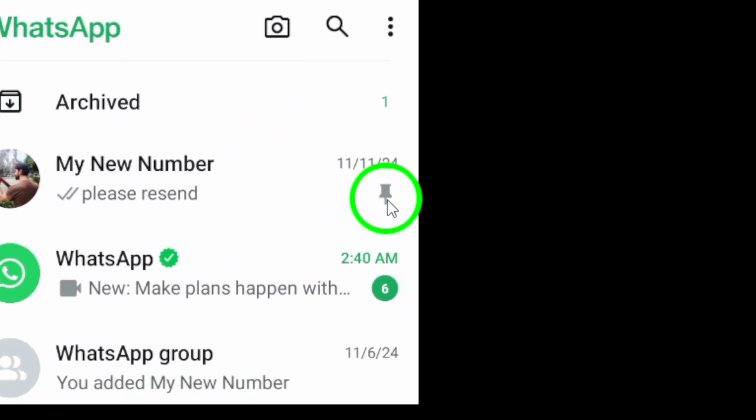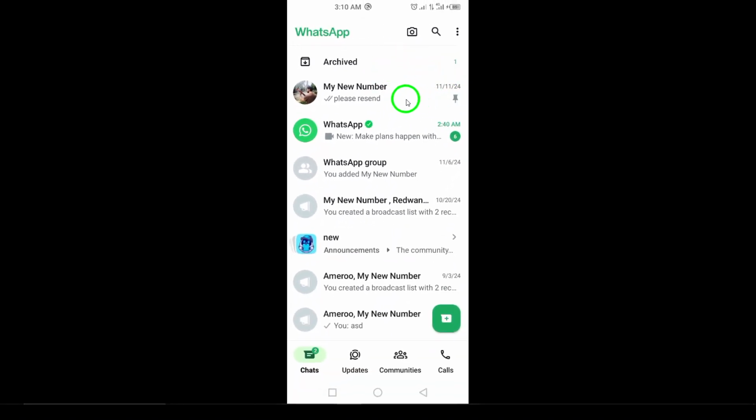No matter how many new messages you get, this pinned chat will always stay at the top for easy access. This feature is super helpful for keeping your most important chats visible, especially when you're chatting with multiple people or groups. If you ever want to unpin a chat, just follow the same steps and click the pin icon again to unpin it.